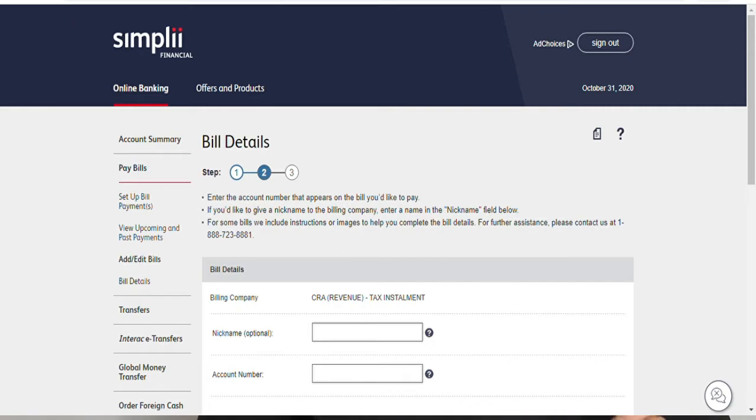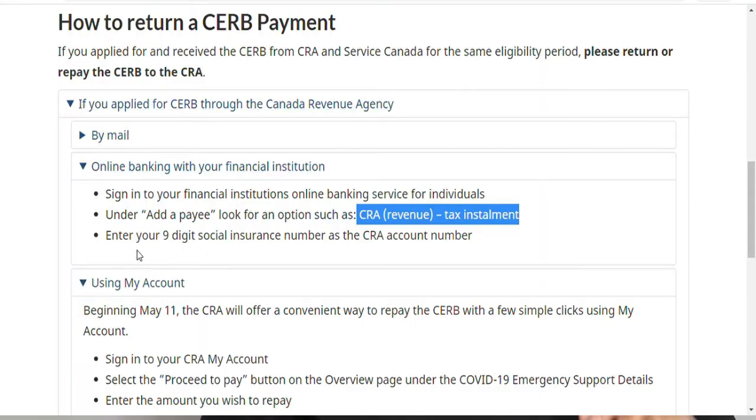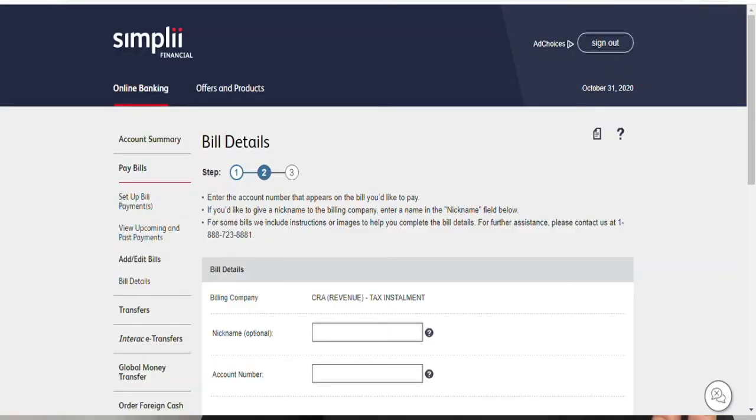The next thing you want to do is to go back, and they say enter your 9-digit social insurance number as the CRA account number. So you have your social insurance number, you just have to write it here, and I'm just going to pretend my social insurance number is, and by the way, you're not supposed to give anybody your social insurance number. So I'm just going to pretend I'm typing whatever number comes to my brain. Okay, that's it. Oh, sorry, I'm typing in the wrong place, so I'm just going to cut this out and paste it here.